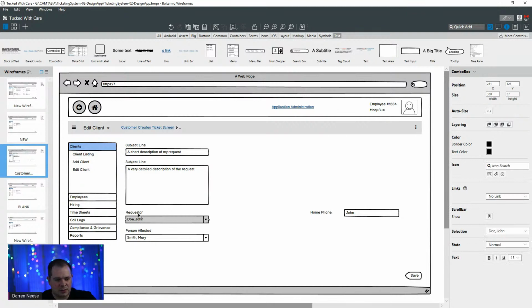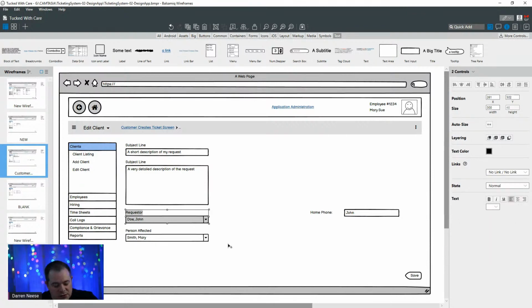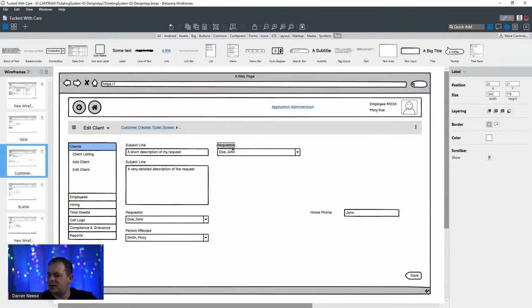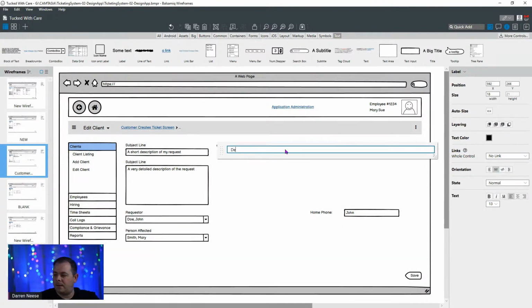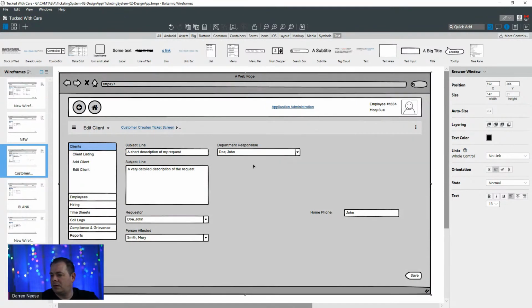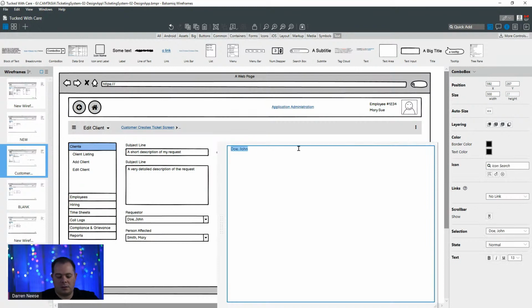So I'm going to select this. We're going to select these two things. I'm using Control to select more than one item. I'm going to Control paste. Okay. And now I'm going to put over here, right beside the subject line, I'm going to say department responsible. Okay. Now we could have information technology.